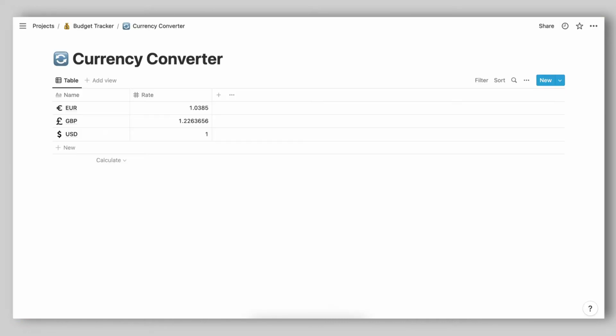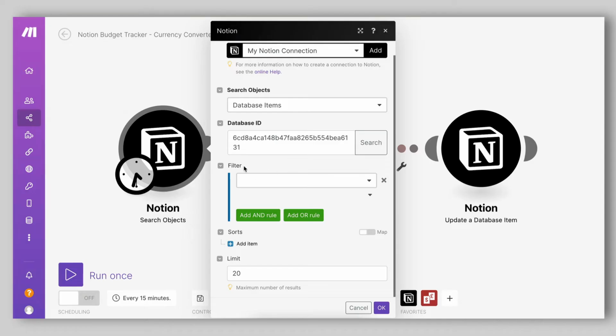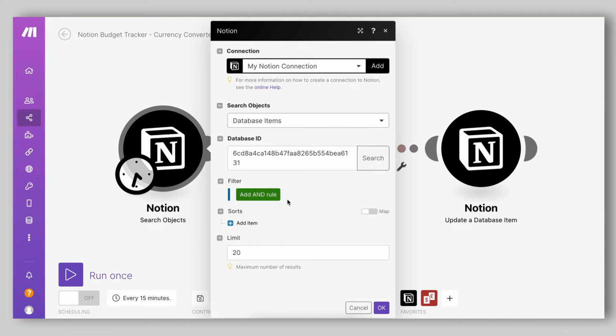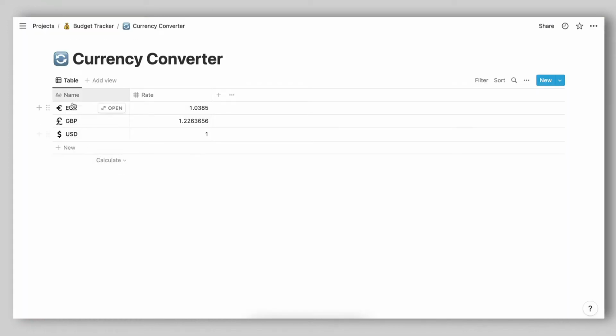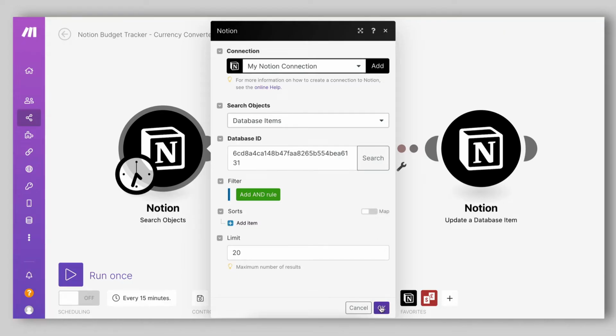Now, since my goal is to retrieve all the records in this database and get a currency conversion rate for each one of them, I did not add any filters. You only add a filter to your query here if you want to filter the search results, but I did not want to filter anything. And then for the limit, I set this to 20. Basically this is the maximum number of records you want to retrieve, and I set this to 20 just in case I want to add more currency records in the future. So that's the first field.